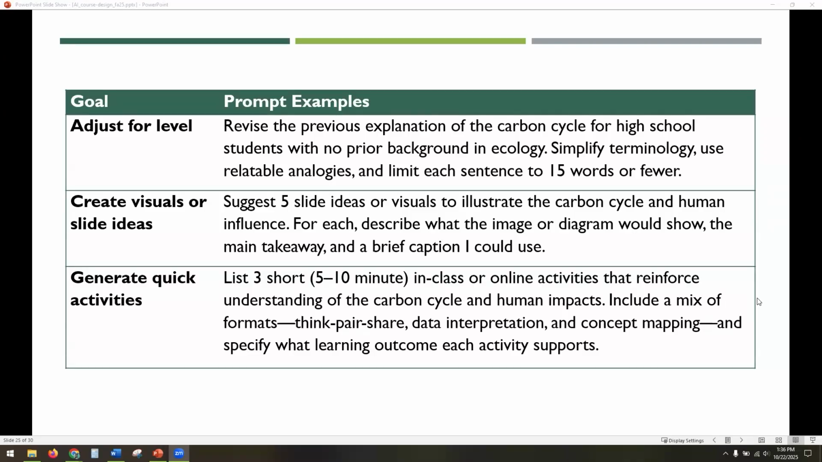Or it could be think, pair, shares for in class, or activities that I want to take a half an hour that can, we're going to do a quick mini lesson. And then let's blow this up into a big activity that we can do within class where they can work through this material that I just presented.